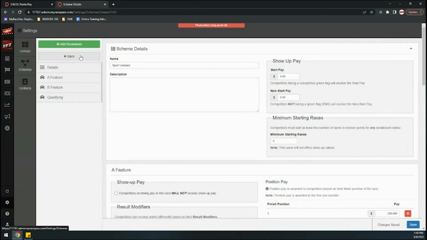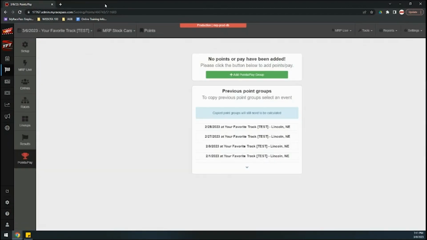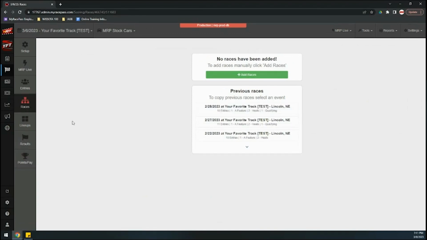And again, just to reiterate, you don't have to do anything to calculate NASCAR points. NASCAR points will be calculated automatically for the sanctioning body based off of your lineups and results. So I've got my points breakdowns there. Now I can come here to, and let's make sure that on 3.6 there is some kind of results that I can use.